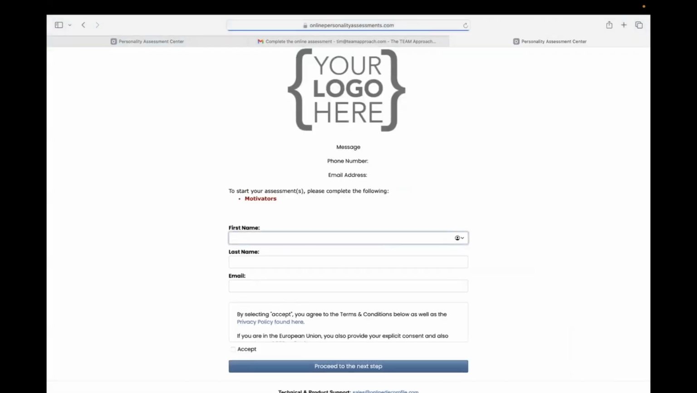All right, so I just went here. First of all, I just want to highlight here's that white labeling of the account. You remember that we white labeled our account earlier. My logo, message, phone number, email address, all of that is right here on the respondent assessment site.